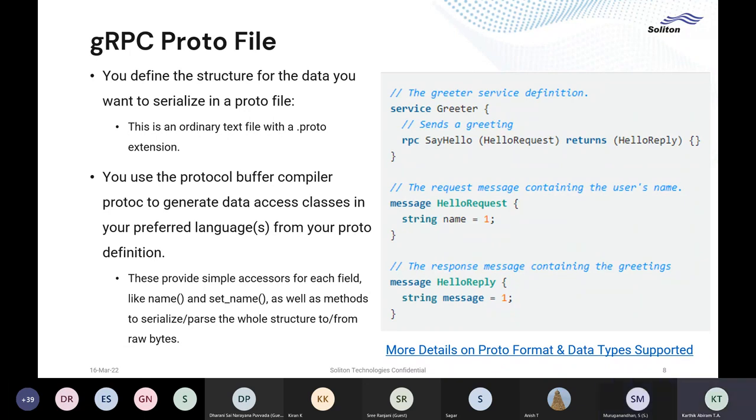Yes, so gRPC supports both synchronous communication, where you send an input and you immediately get a response back, and also streaming, where you send a single input and you keep on getting responses back. It supports both server-side streaming as well as client-side streaming. By streaming, I mean, for example, let's say that you want to read the data from the server repeatedly, right?